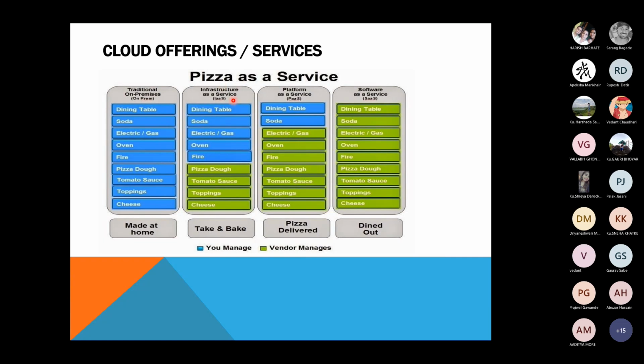Now just consider pizza as infrastructure as a service. Then probably the provider will give you pizza dough, tomato sauce, toppings, and cheese, some contents. However, the other things like gas, cold drinks, a dining table, you have to take care of at your home because you are just bringing contents from the service provider. So that's the example of infrastructure as a service.